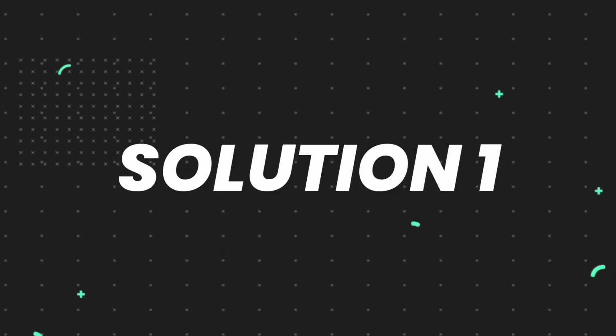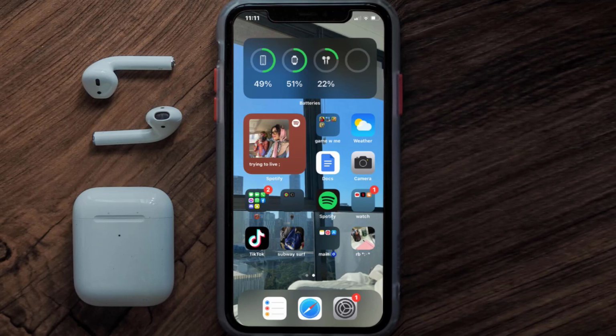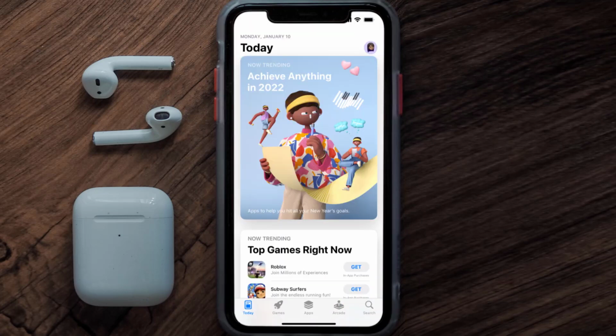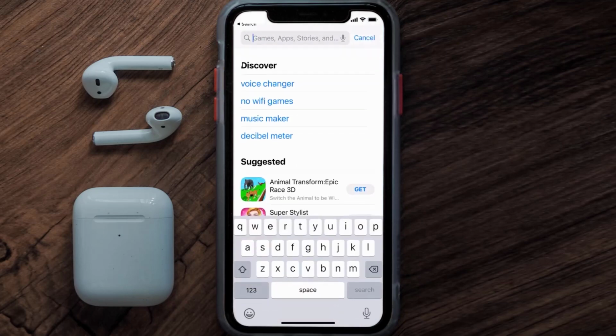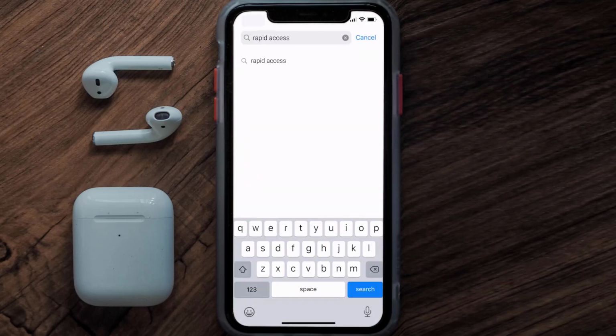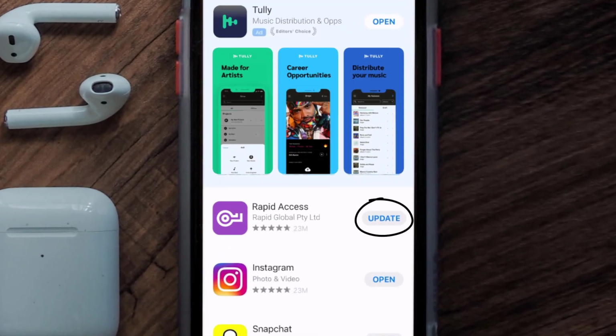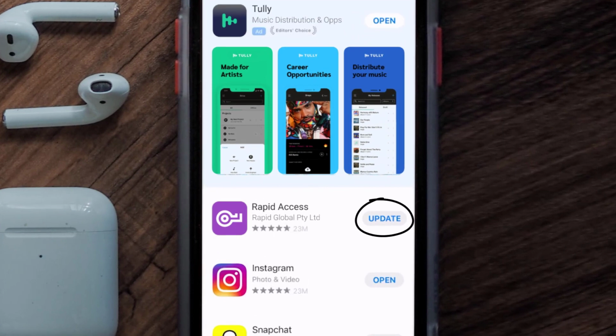So first of all, you need to make sure you're running the latest version of the app. Open up App Store on your device, and then tap on this search icon in the bottom right corner. Then search for the Rapid Access app, and if you see this update button right next to the app name, simply tap on it to make sure you're running the latest version of the app.